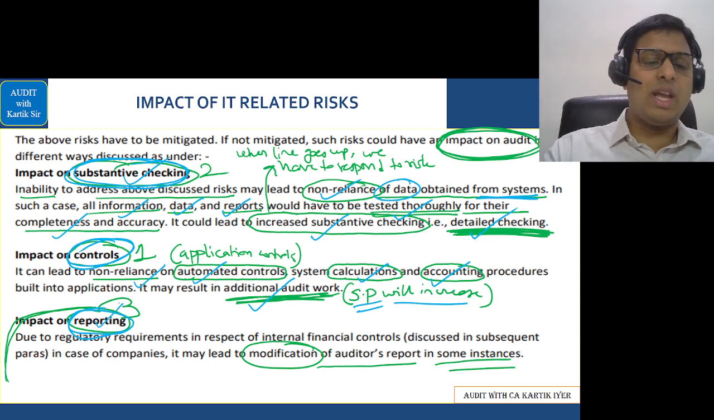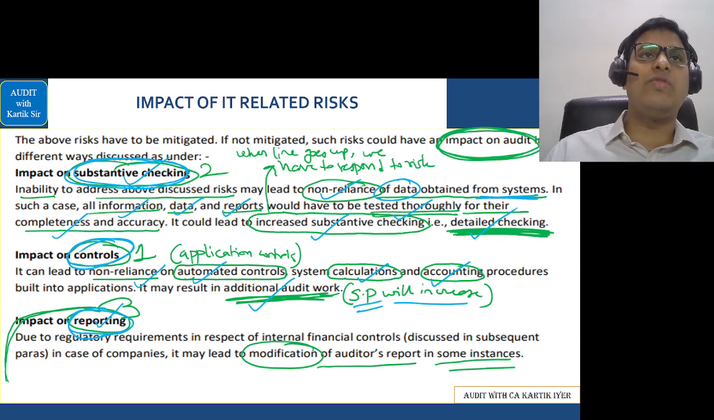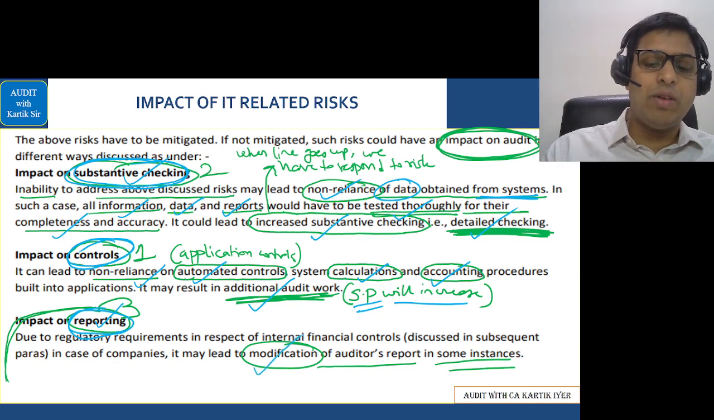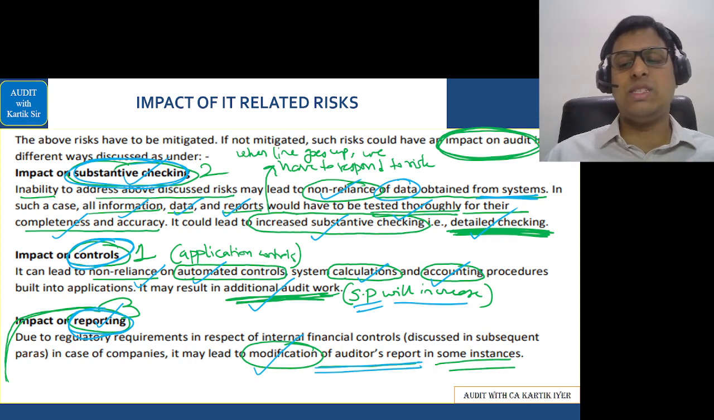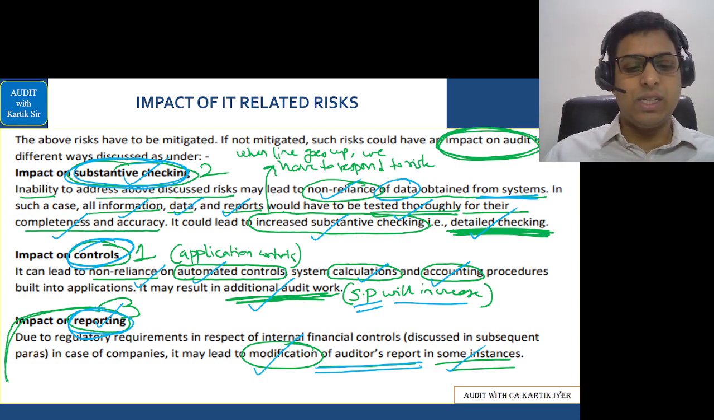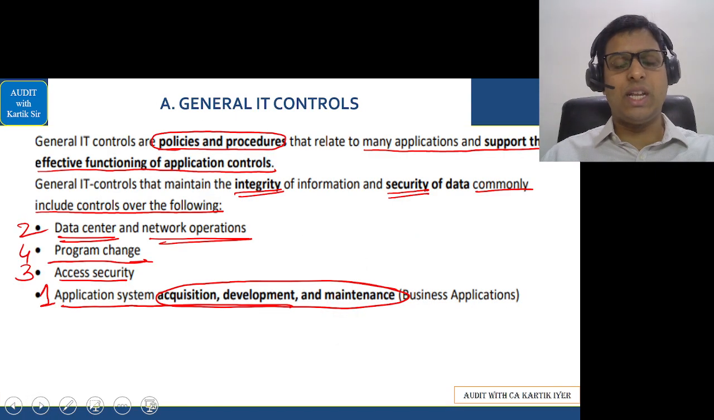Impact on reporting. Now, whenever the data is not proper and IT-related risks are there, the chances of misstatements increase. So the chance of misstatements will increase to multiple levels, and that is why they have said the auditor will give a modification in the auditor's report. The auditor will give a modified opinion. So modification of the auditor's report will happen in some instances, that is, where the misstatements are material in nature. Okay, that is the impact of IT-related risk. Let's go to the next area.